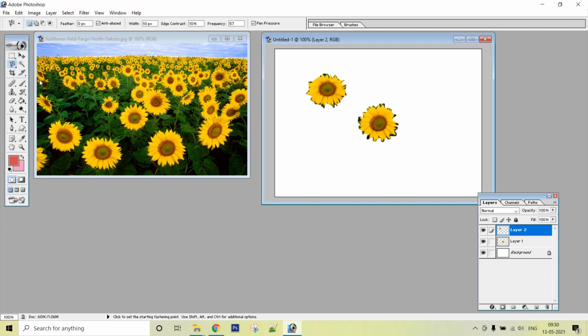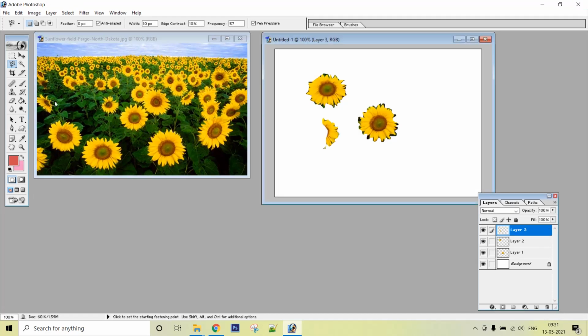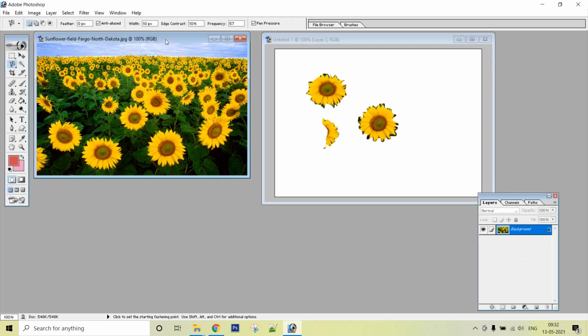Magnetic lasso tool, it gets the name because of the magical function that it does. It contrasts between the colors of the edges, and wherever we are using it, it will follow them. I will just use this, and I am just moving, I am not clicking at all. I choose the magnetic lasso tool and come to this image, Control D to unselect.